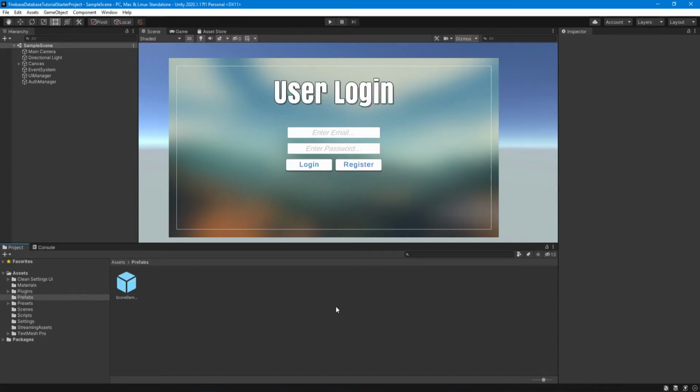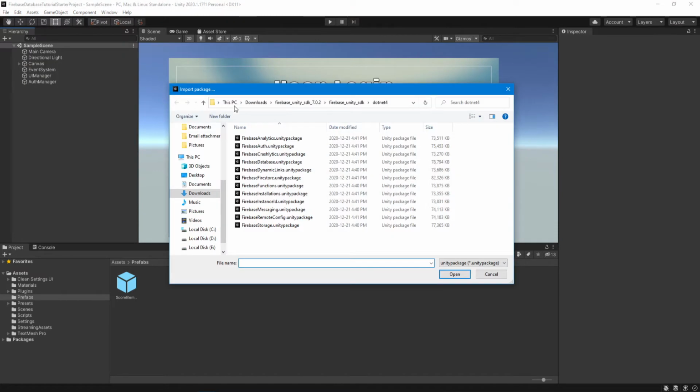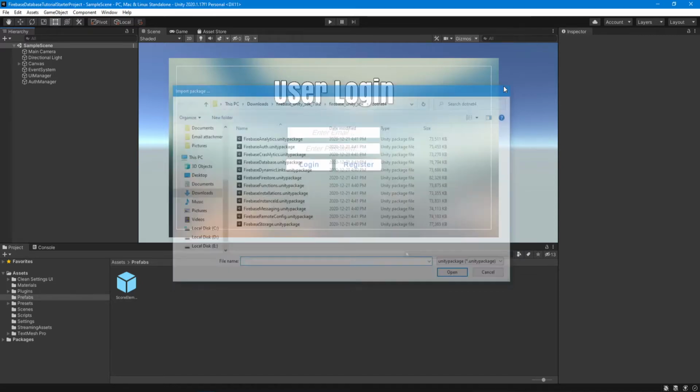Okay, so now that we're back in Unity, the first thing that we need to do is import the Firebase Realtime Database package. Now in the previous tutorial I showed how to do it by going to Assets, Import Package, Custom Package, and then you would select the correct package that we downloaded from the Firebase website. But we're not going to do it that way anymore because that's the old way, and that's not how we're meant to do it in Unity 2019 and Unity 2020.